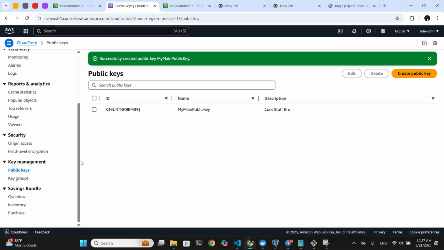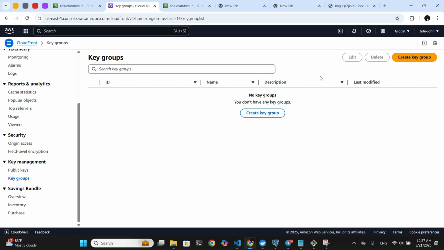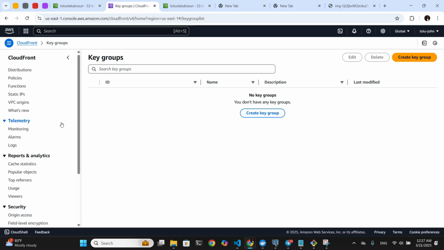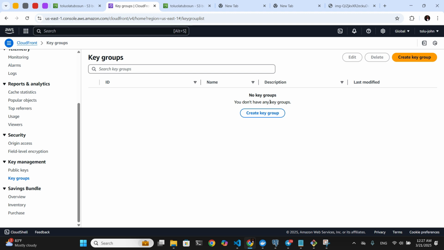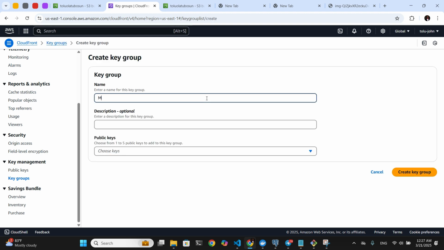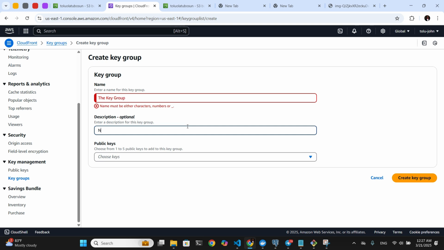Awesome. Now we are going to create a key group. Okay, so why we also have to create a key group is that we can't directly attach a key to our distribution. So it has to come through a key group. So let's just call this my main key group. No, let's call this the key group. Nice one.